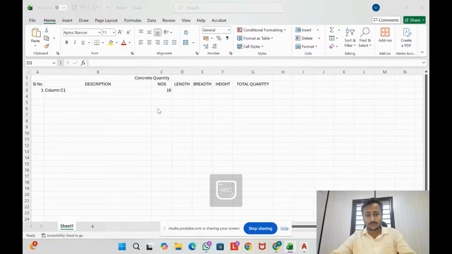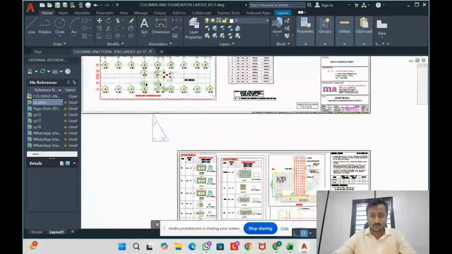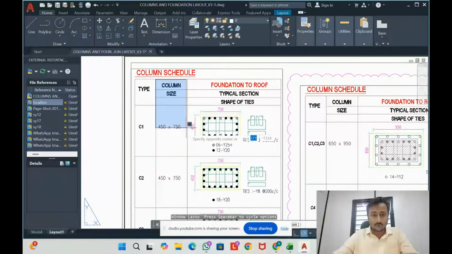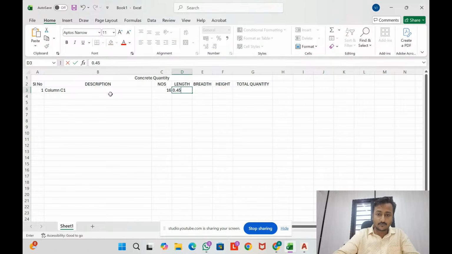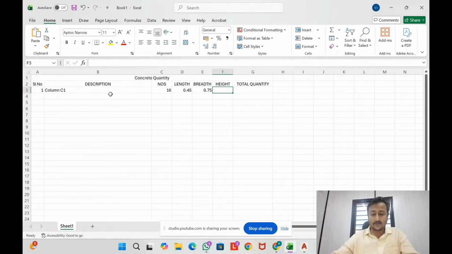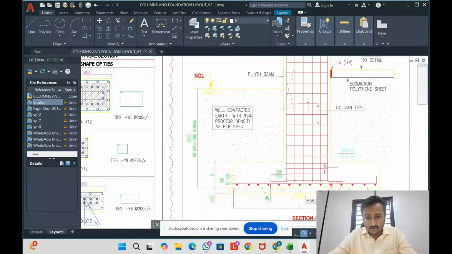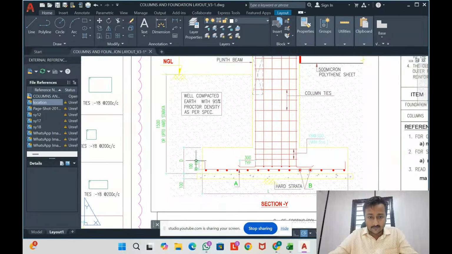And the length, as you can see in the schedule, we will go into the schedule setting side. In case we are taking out the column, we will go for column C1 7. So here it is. Column size 450 by 750. So let's take the height; it is not final. After fitting to NGL, our NGL length beam is 505 and above fitting it is 50.